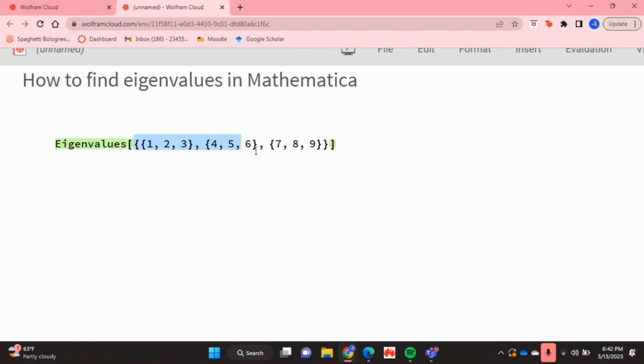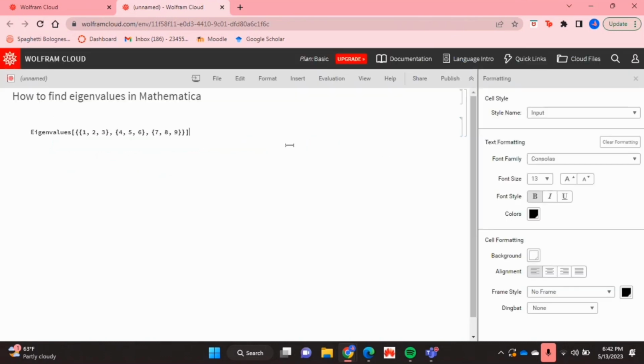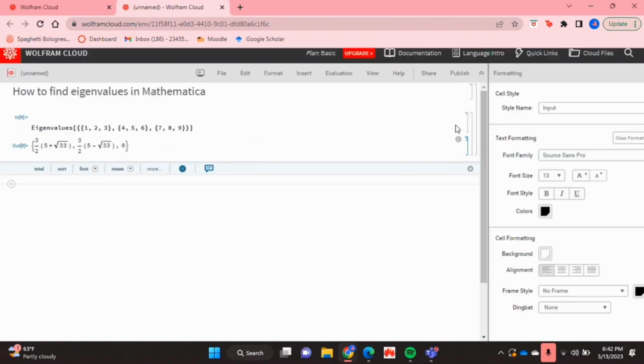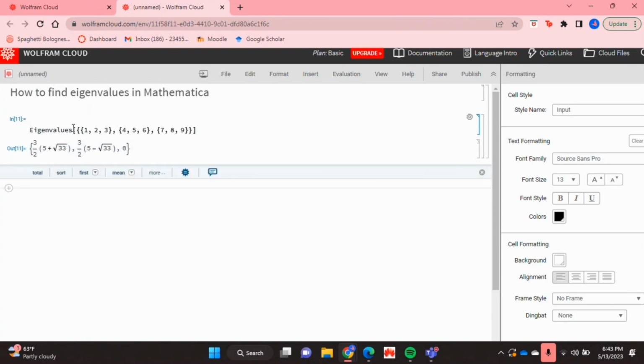Great, so there I have my matrix typed in inside the square brackets, and now if I run this, as you can see, I get the 3 eigenvalues of this matrix that I've typed in. And yeah, that's basically it, you guys. If you wanted to know how to find eigenvalues for a matrix in Mathematica, this is the easiest way I know how.